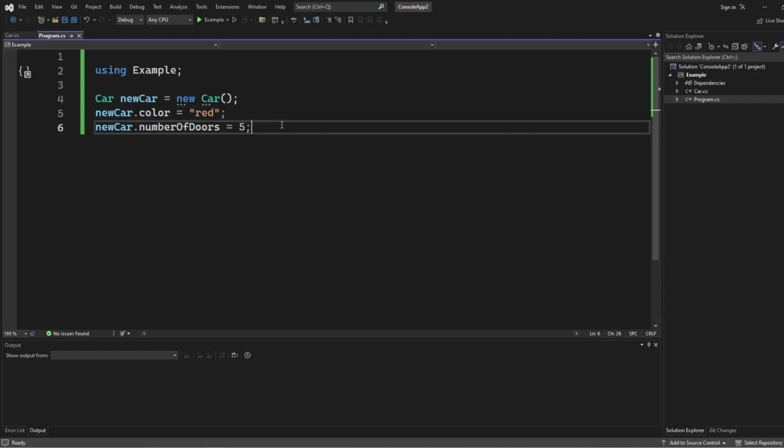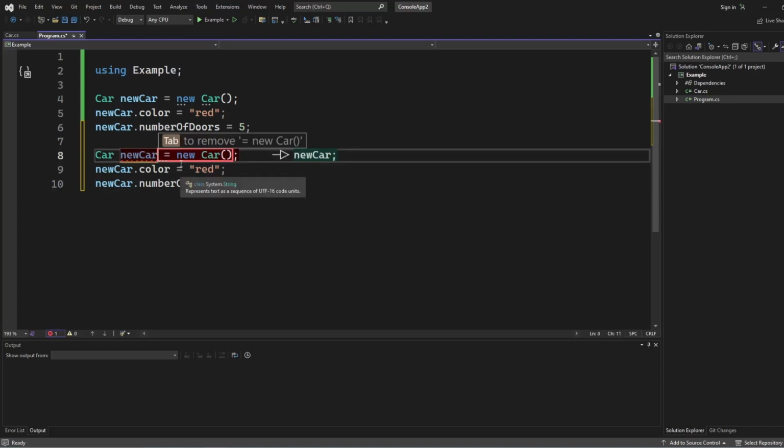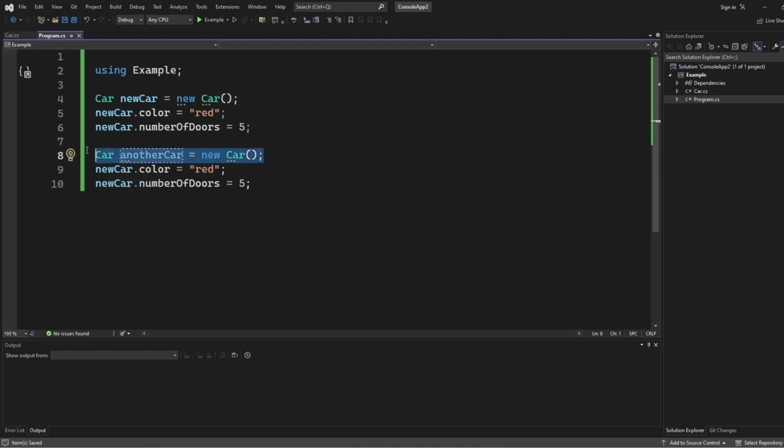If we want to create another object, another car, we can quickly copy and paste the code and rename this to anotherCar. So we now have two objects of Car, and let's say that we want to change the color to blue. So we have two different cars in the code. As you can see, we successfully grouped these properties into a class.